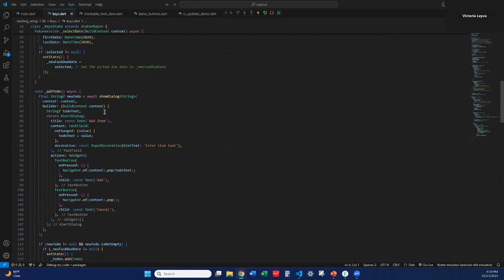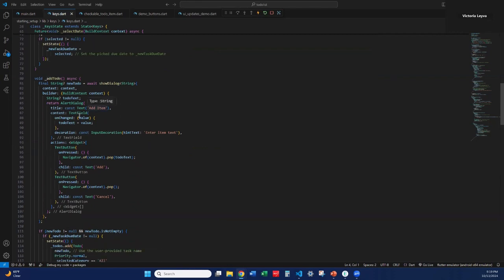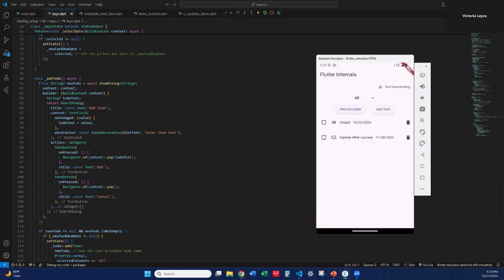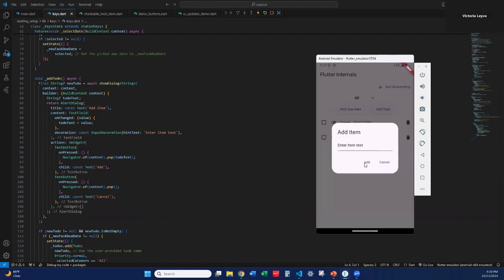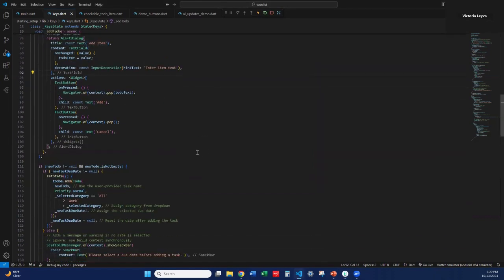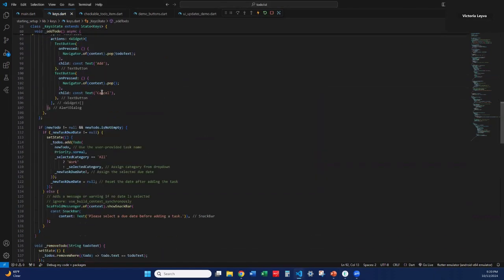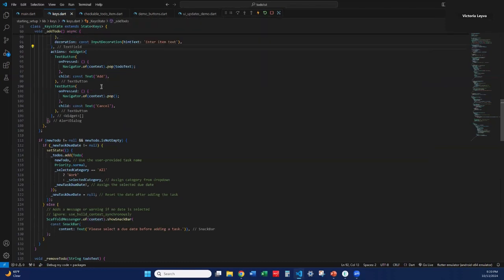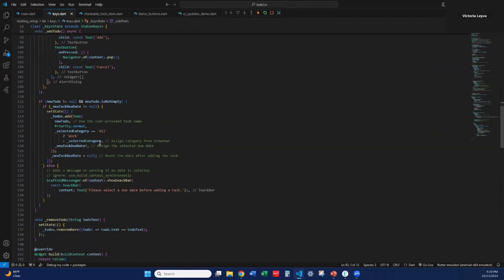For the edit to-do list, you go up to the add to-do. You will see that there are some new alert dialogues. You have the add item, enter add item, add and cancel. So if you go here, I click the add task, there's the add, there's the cancel, there's enter item text, add item. And if we press cancel, it pops it. If we add it, it adds it, as long as we have the date.